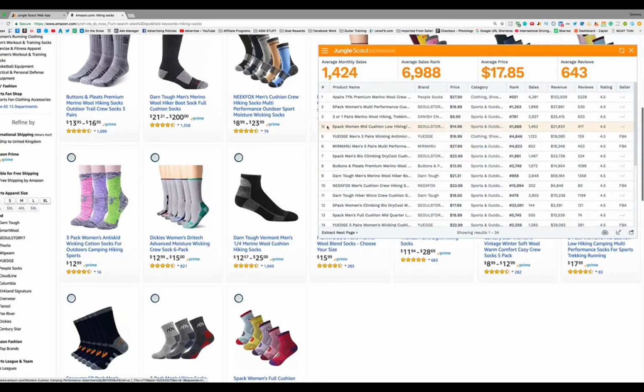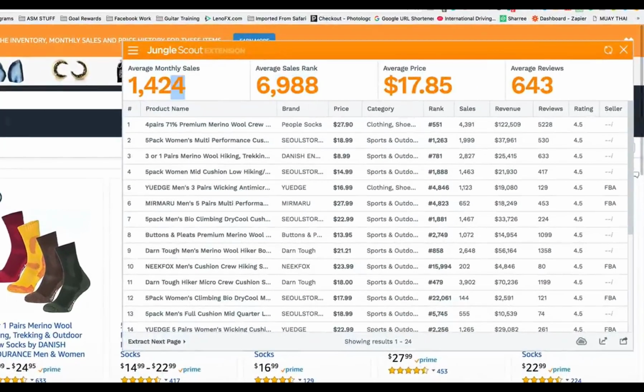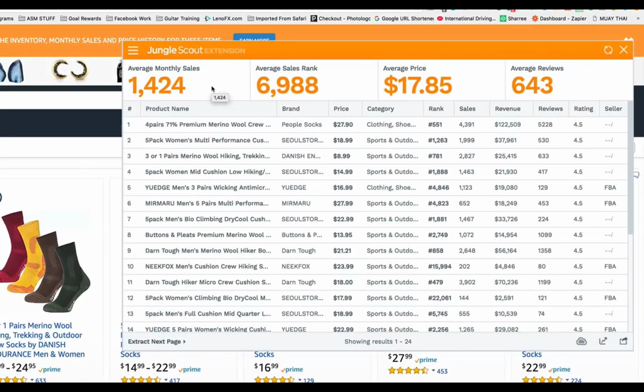So we're going to go through this and actually talk about each individual tab here. You see all these different tabs. We're going to discuss what they actually mean and what's good and what's bad. So if you remember, we put in the criteria to get 400 minimum monthly sales, and you can see that this says 1,424, which is really, really crazy.